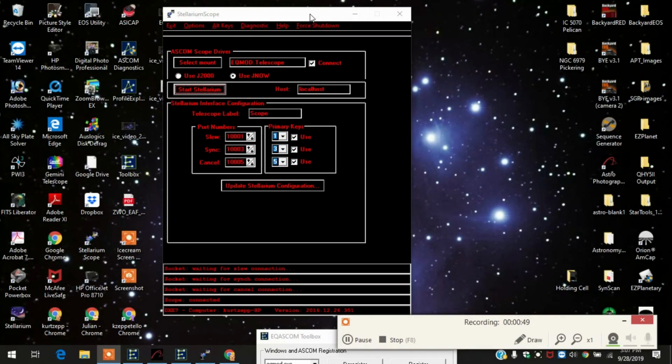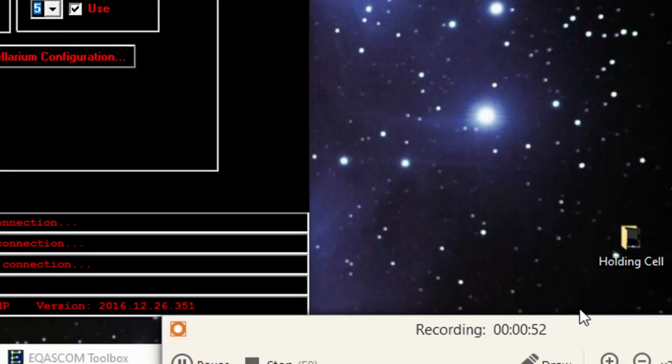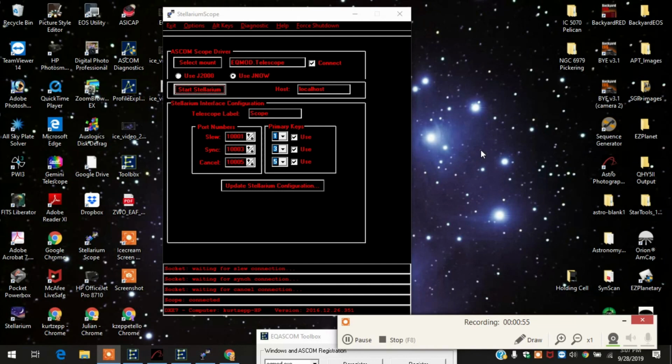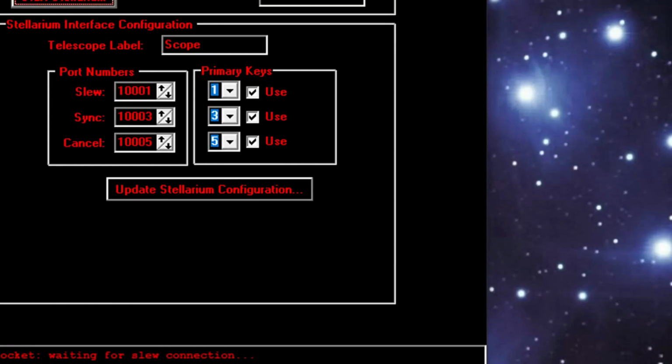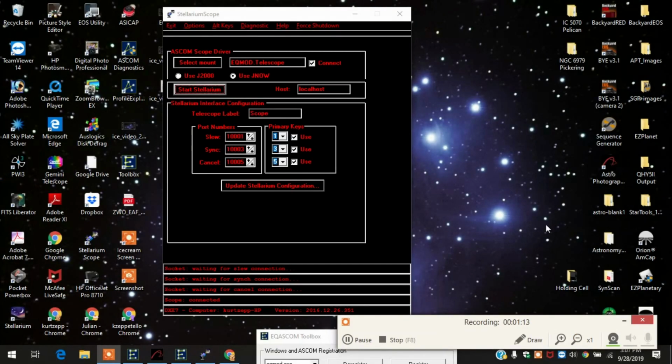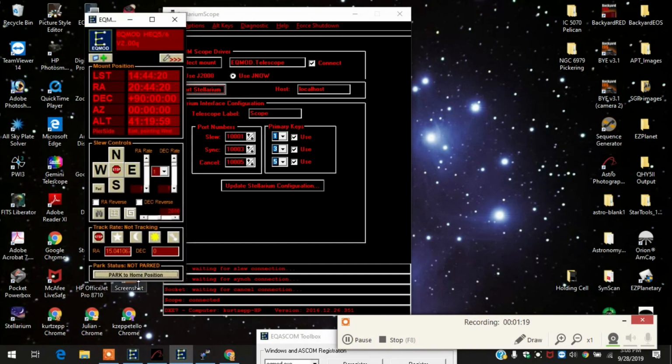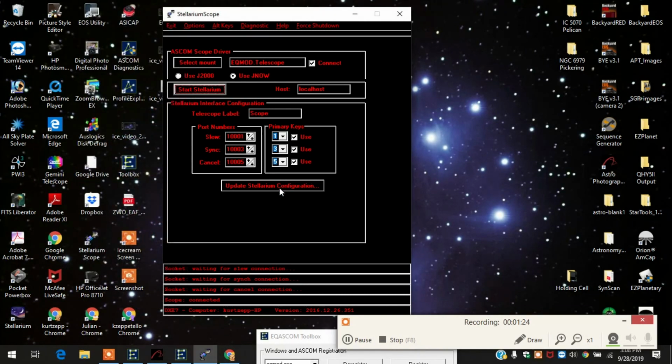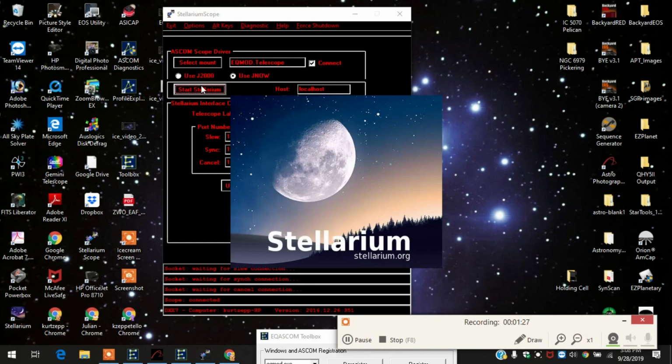Okay, so this appears, and you would press select mount, and then you'd press the connect button. I didn't change any of these settings, they were all there. Then you'd press update Stellarium configuration, and again, make sure this connect button is connected. And you would next make sure that your EQMOD is not parked, and it's already unparked. And press start Stellarium. It takes a second for Stellarium to connect up.